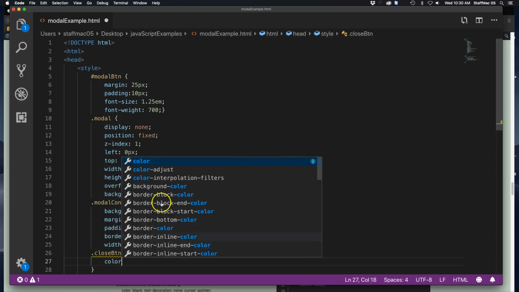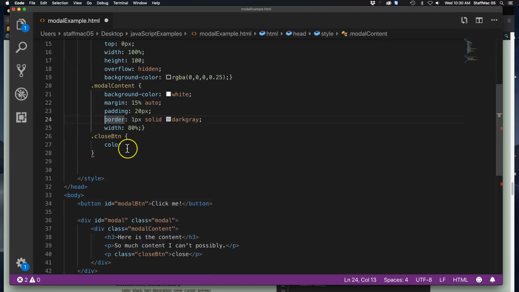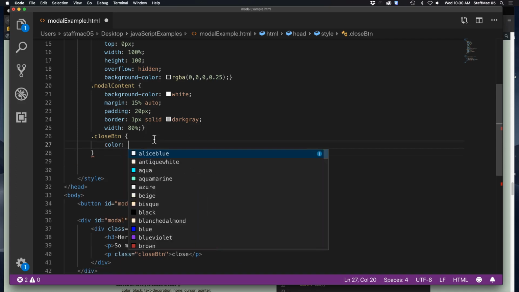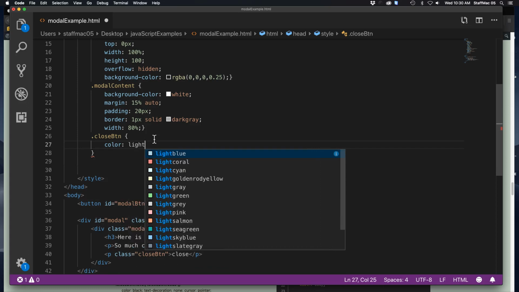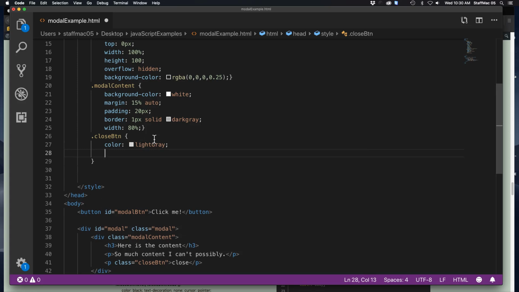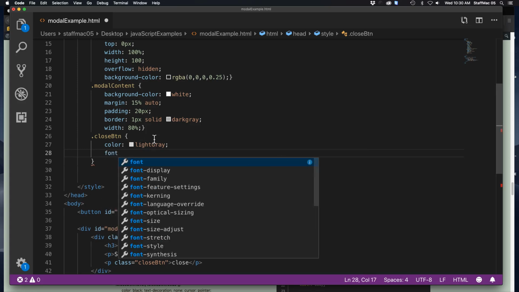And we're going to do color. I know it's a lot of formatting here. Color is going to be... I was hoping it would finish it for me. Color. There we go. And we'll do light gray. Doesn't really matter.